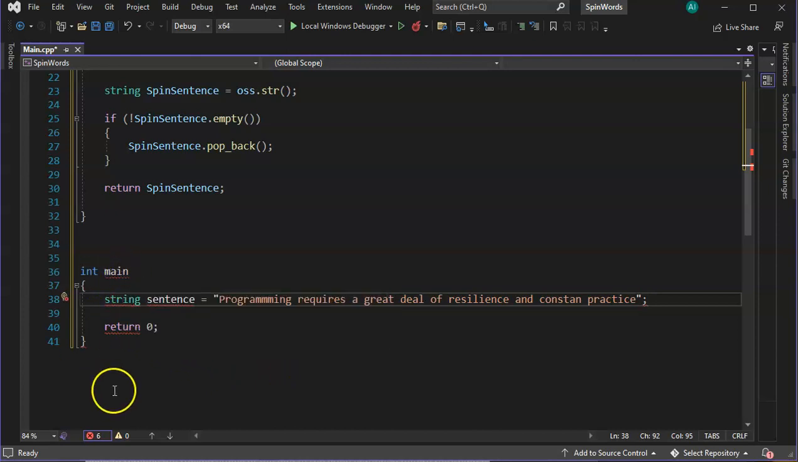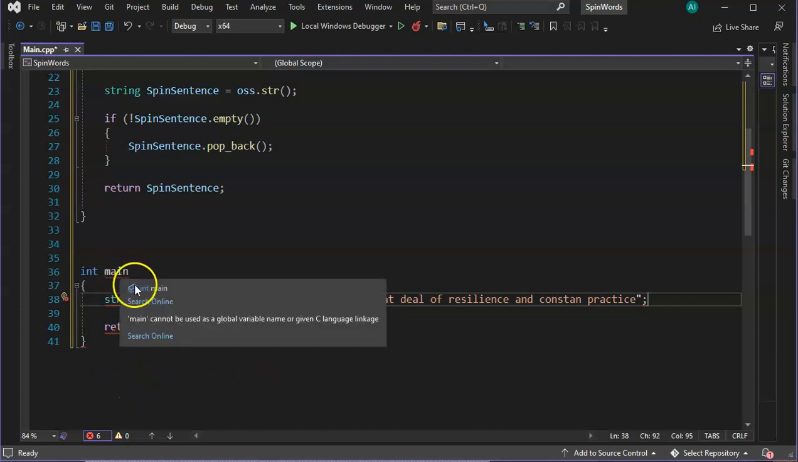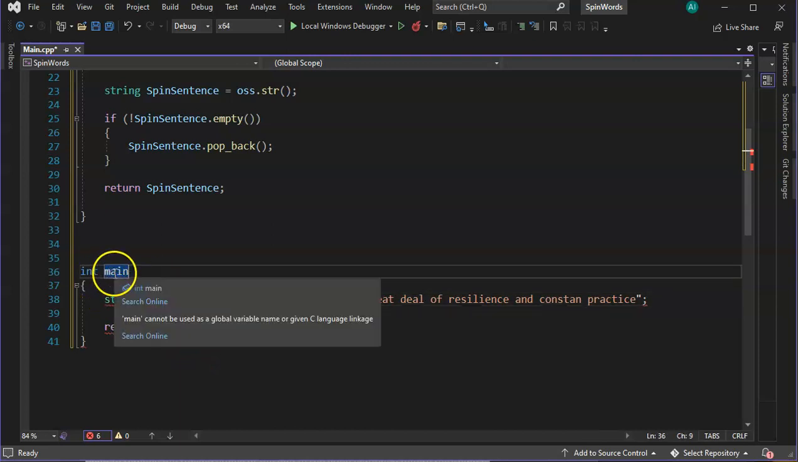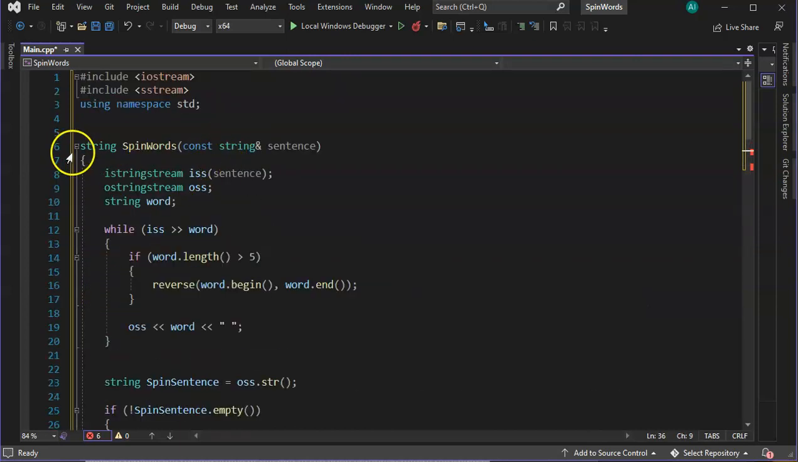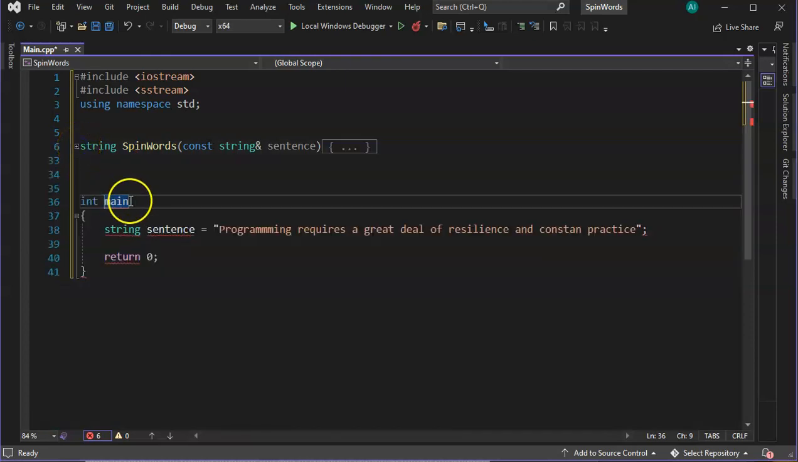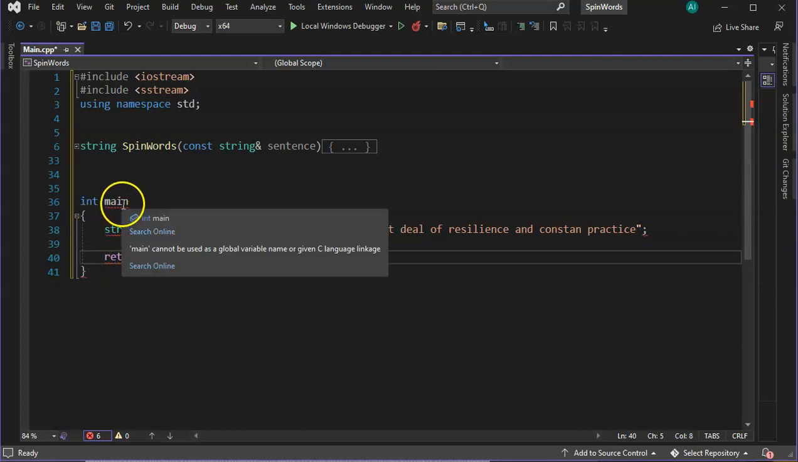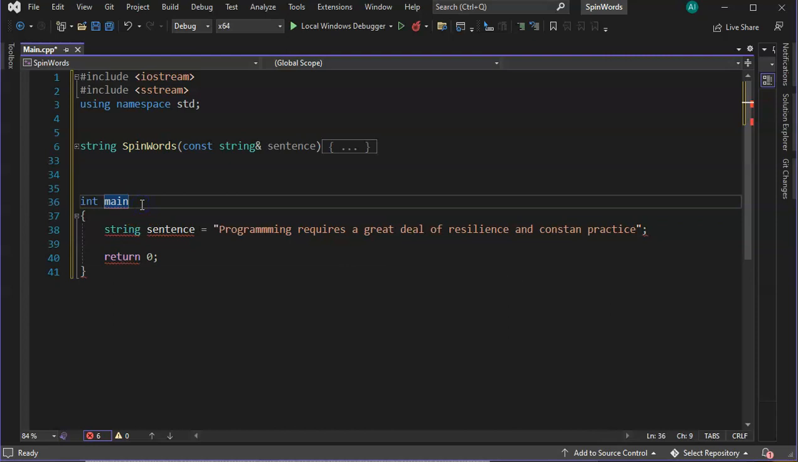Why am I getting an error in this main method? Why is the error here? I'm gonna check why I'm getting the error here. Oh, my bad, didn't add this.